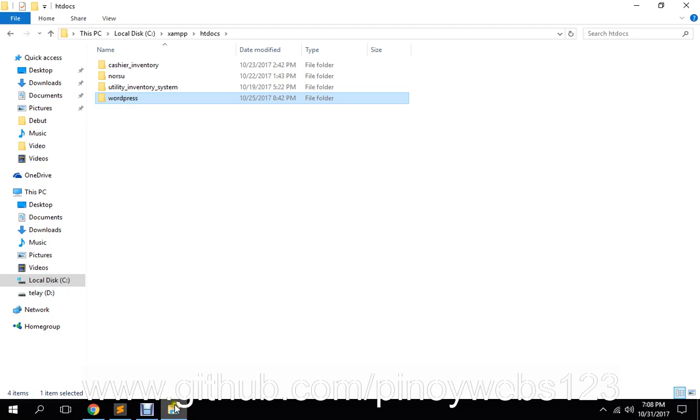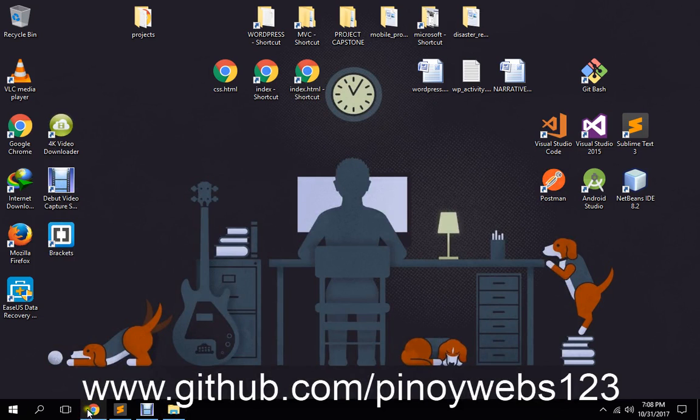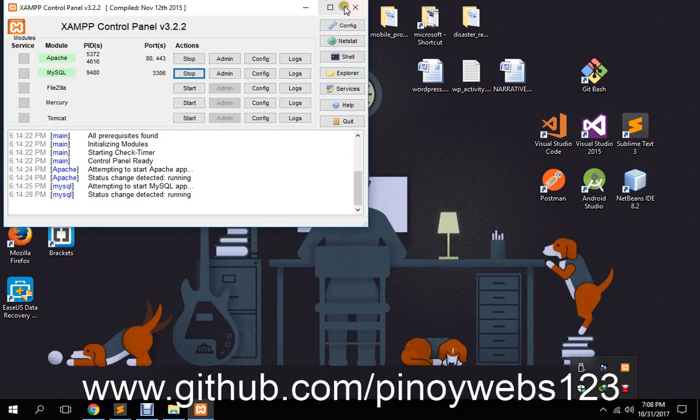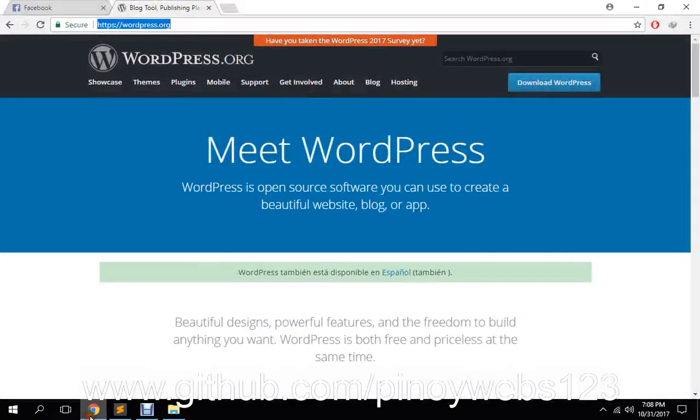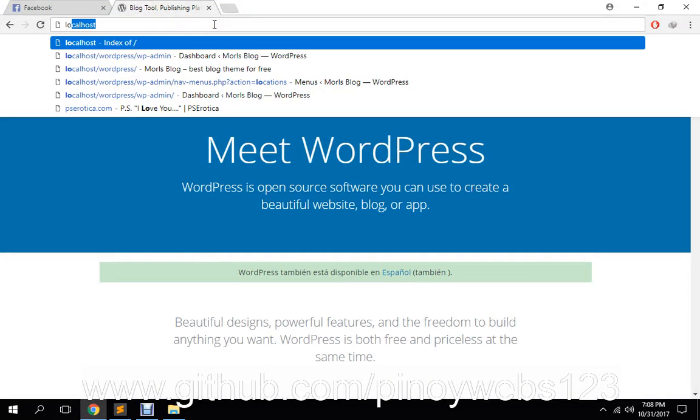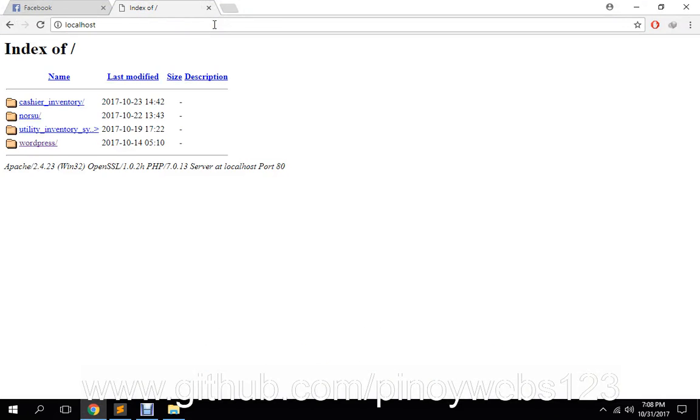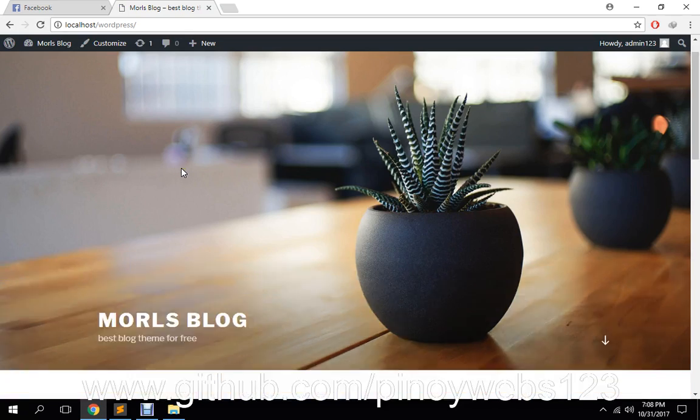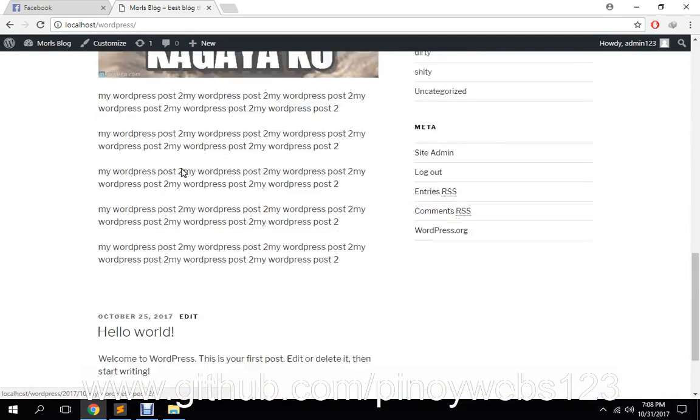Next, you will be turning on your Apache and MySQL. To check if WordPress is already functioning, we need to visit localhost and WordPress. So this is the default theme in our WordPress.